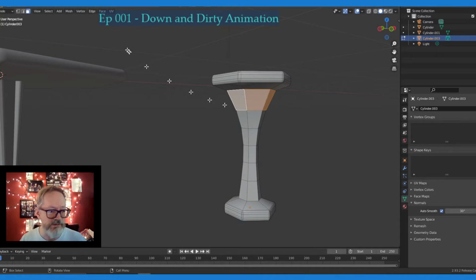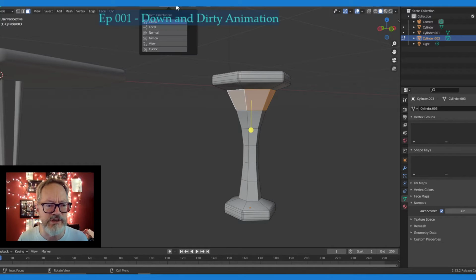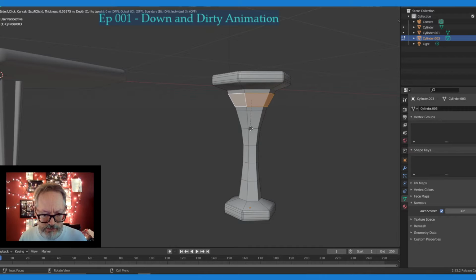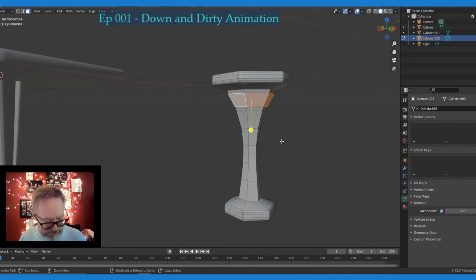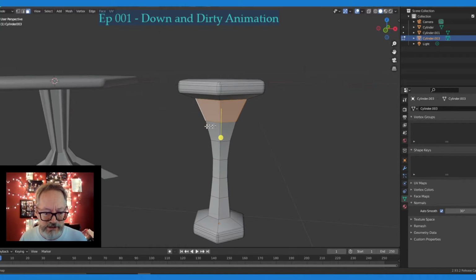Let's grab these things. I want to individually inset them. There's an inset here. Inset. Is there an individual inset? Where is it? Individual origins. Let's see if this works. So I'm going to inset them with individual origins. Maybe. No. Didn't work. Why not? Okay.